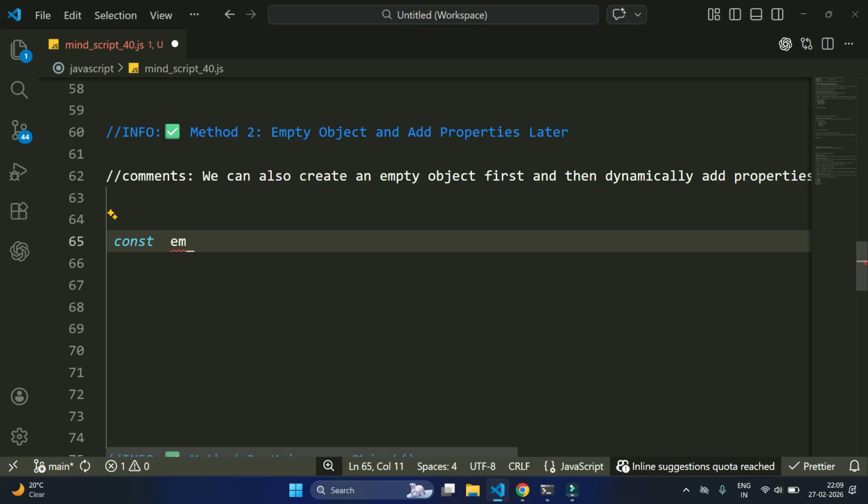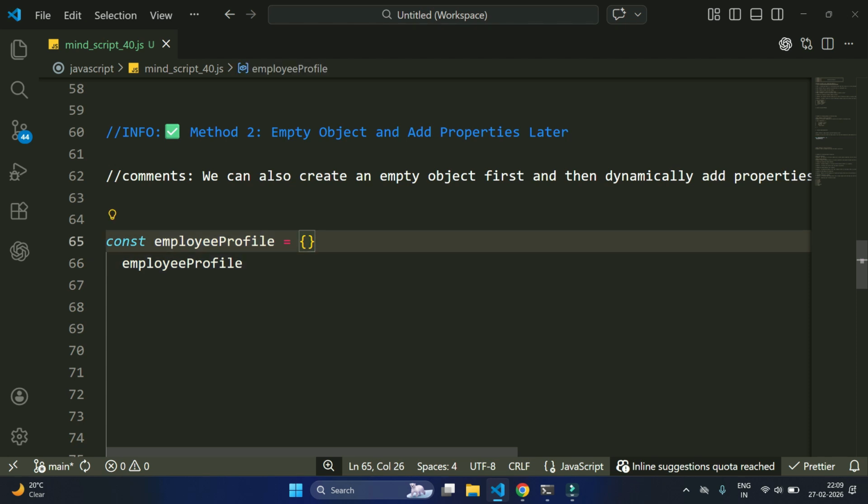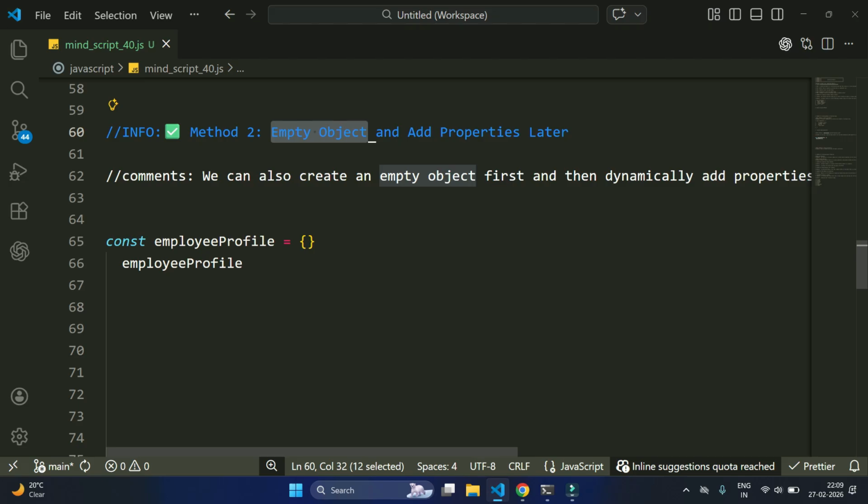Const employeeProfile. First you see an empty object here. So here we've created an empty object. Inside the curly braces we have no key value pair. Got it? So this is an empty object, guys. Inside it we don't have any key value, so that's why it is an empty object. This is your object name. Got it? So this is an empty object, and then add properties later on.